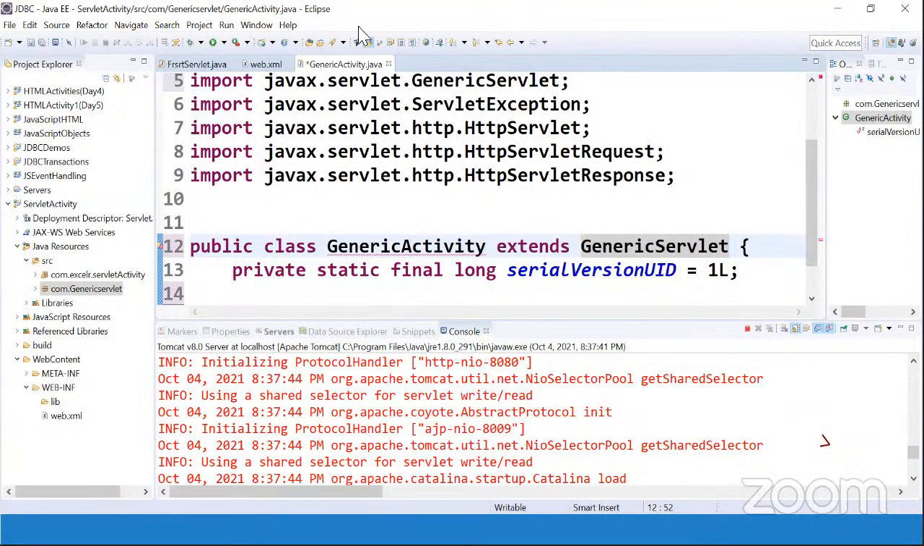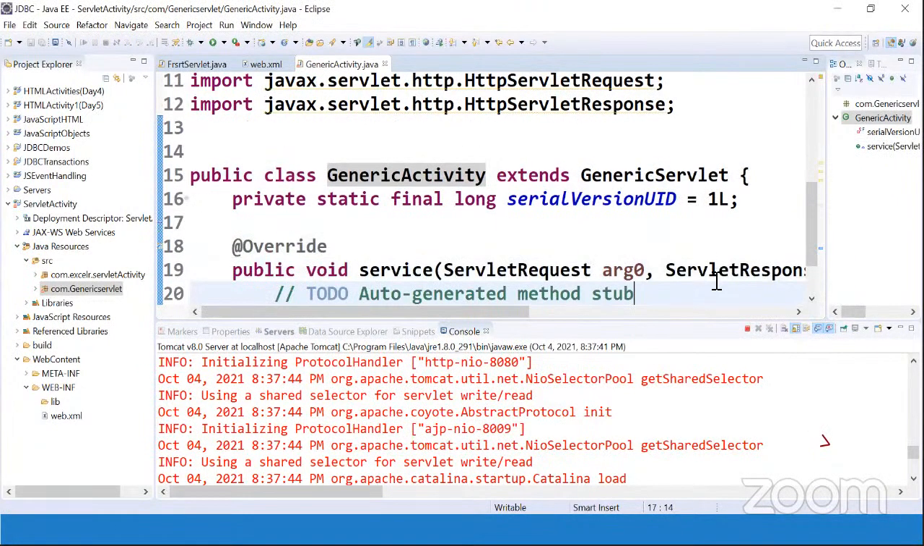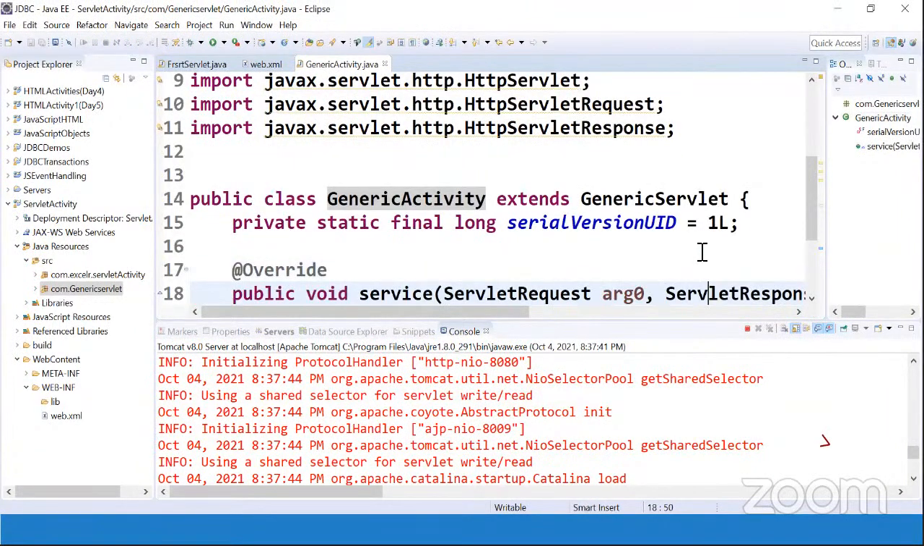So when the class extends, actually by default it extended with HTTP servlet, but I just wanted to show you for generic servlet. Let's see. And yes, now we can override the methods which are there in the generic servlet. So let's click on this. And now, when I click add implemented method, it just provided the service method, right?